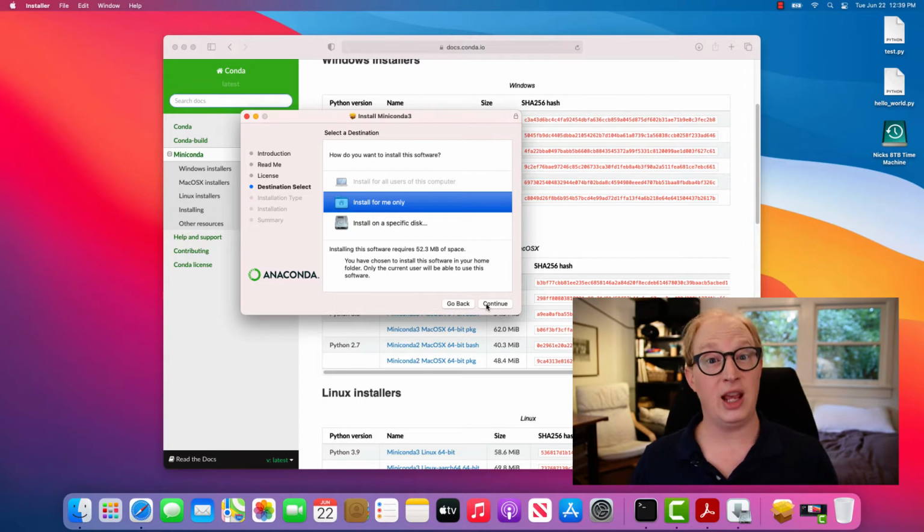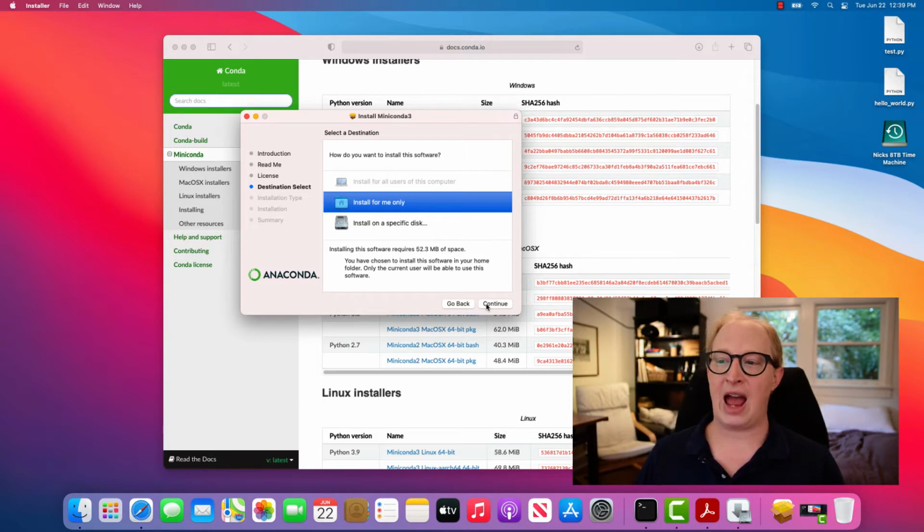Also, if you're working in Windows, you're going to be asked whether you want to add miniconda to your PATH variable. It's going to say that they don't recommend that. I am going to recommend it.